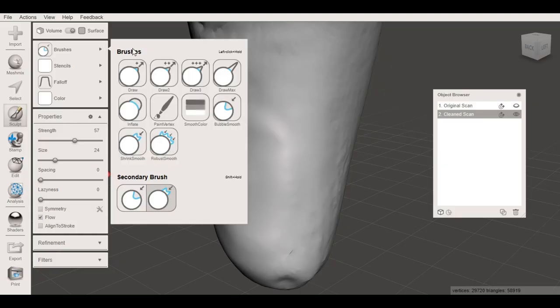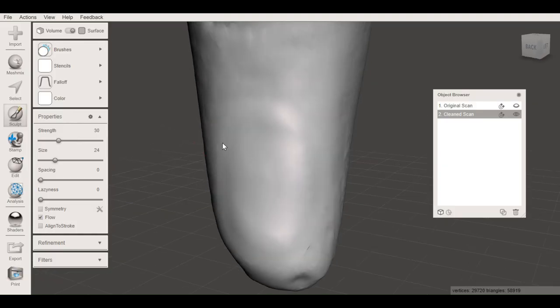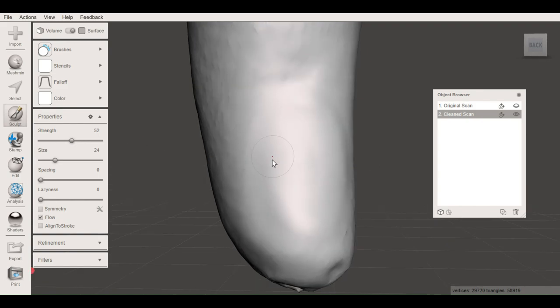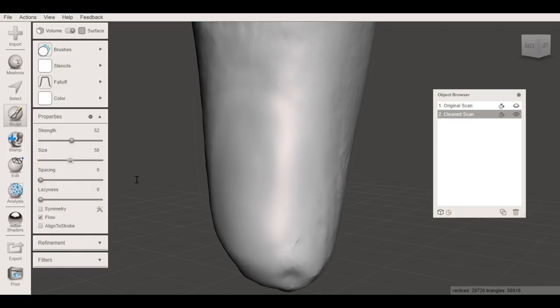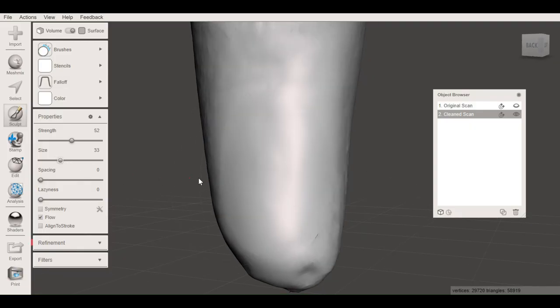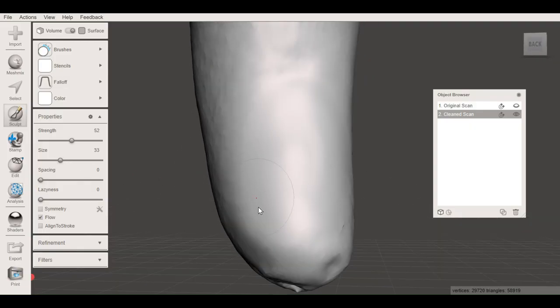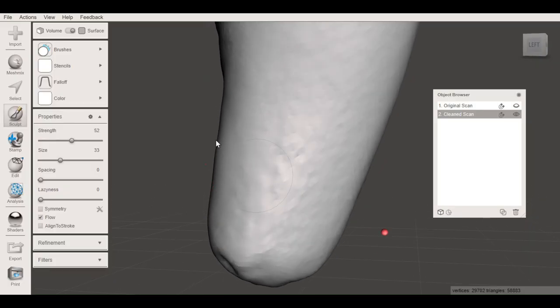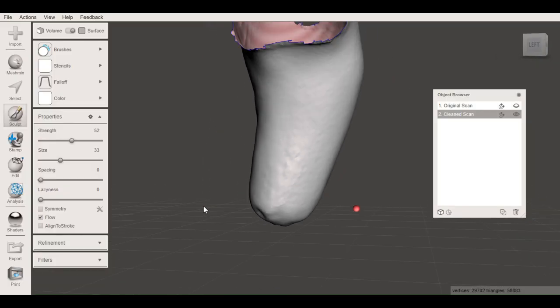We'll use the Brushes and Robust Smooth tool here again. Maybe about strength 50 this time. And we're going to go over the high spots of what we have just filled in. I might increase the size to go over a broader area. And we're really starting to get to more of the shape of this patient's limb.